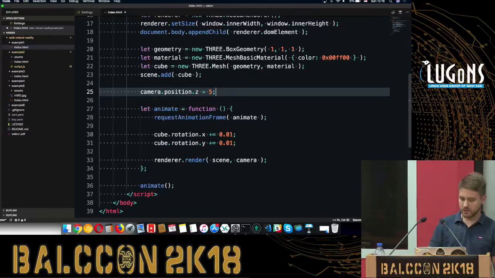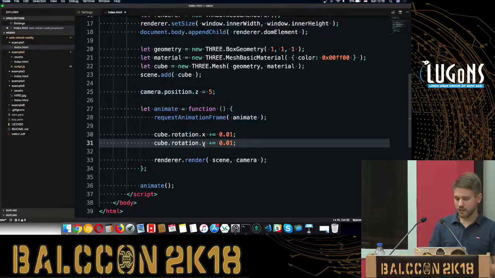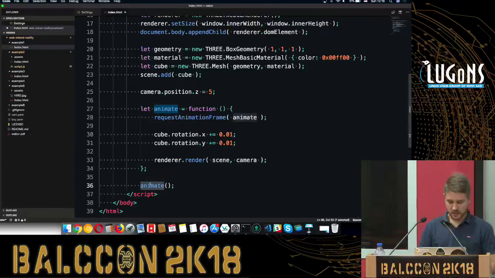We see here that whenever this animate is called, and as I said, it's called 60 times per second, we're changing the X and Y coordinates of the cube by 0.01, and as it's being called constantly, this animation effect is achieved. And we just call it initially, and it will be called constantly later on.